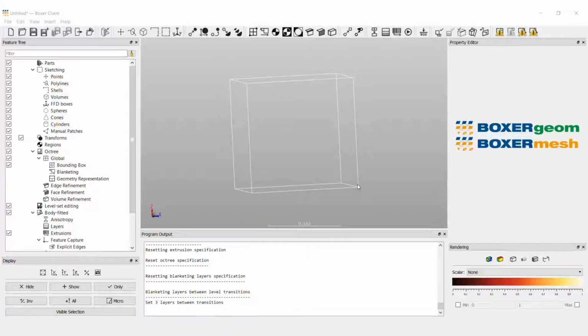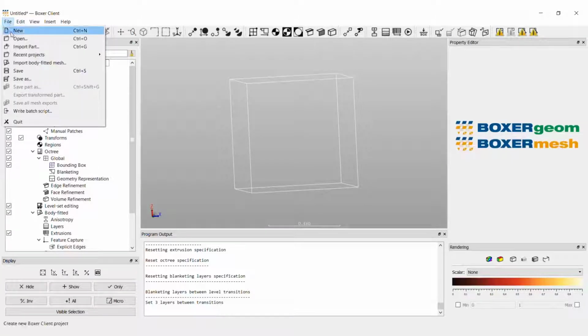This video shows how to use the freeform deformation functionality to easily modify your geometry. The freeform deformation, or FFD, is a method to smoothly deform geometry based on the displacement of a lattice of control points. To start with, we're going to import our geometry file. Click File, Import Part.